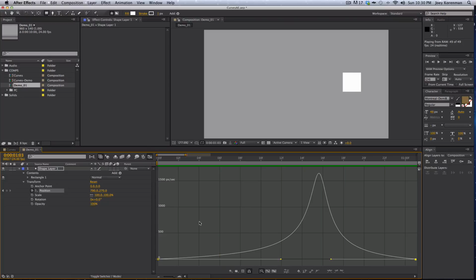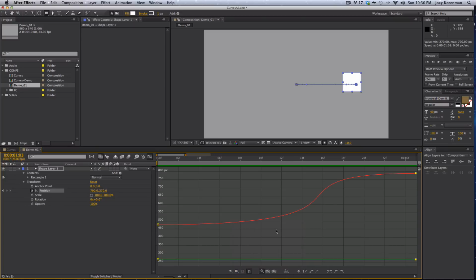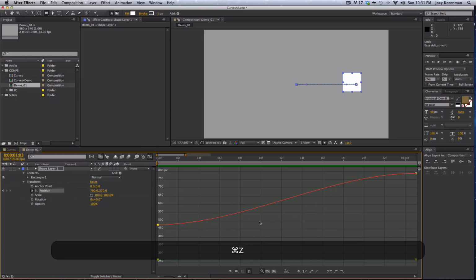Most of the time, I try not to use it because this doesn't tell me a lot. It's hard to look at, and I don't like it. It offends me, and so I usually use the value graph. This makes a lot more sense. Now you can see visually, we're going slow, slow, slow, slow, boom, really fast right there, and then we slow down again. All right, so let me undo all of this.